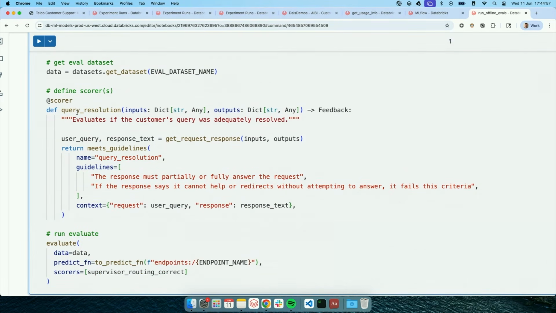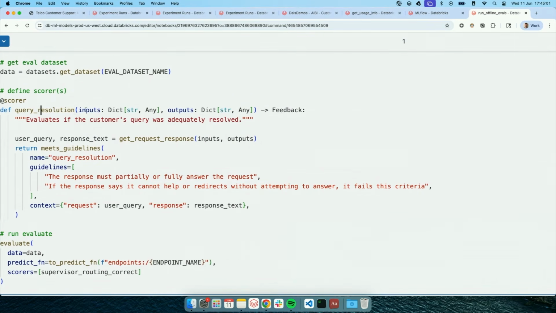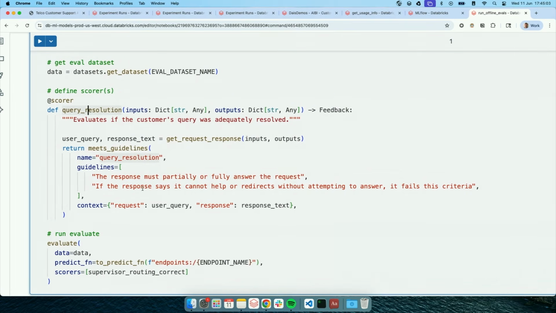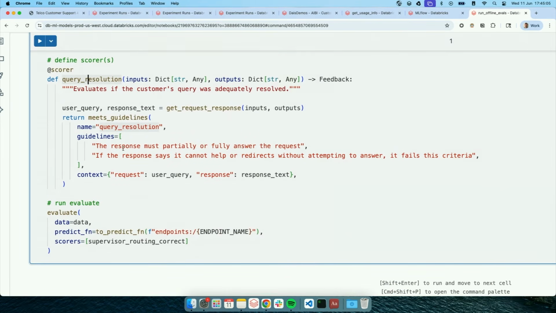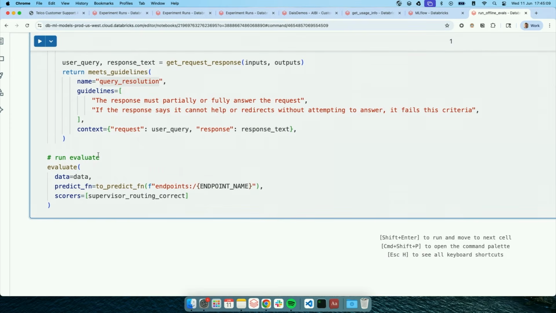We define a score or any number of scores. So in this case, what does our query resolution score look like? And it's just a case of providing guidelines: the response must be partially or fully answering the request. And we can then run over that eval set.